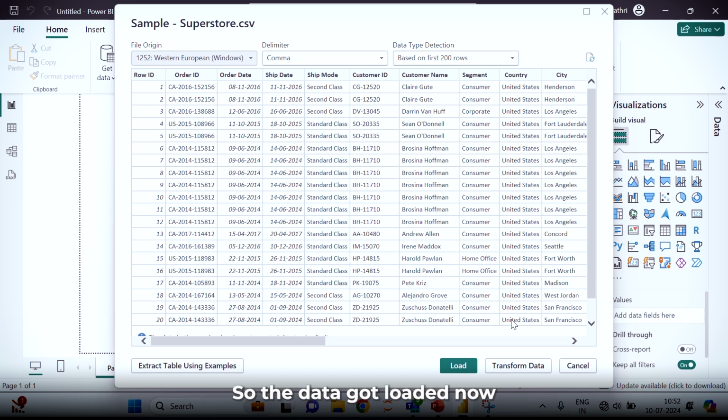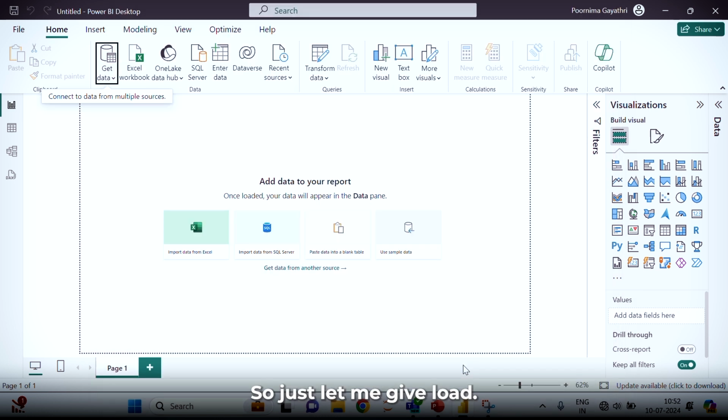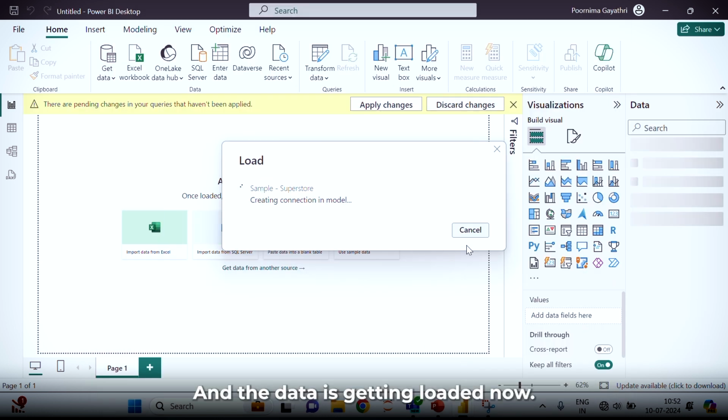So the data got loaded now. If I want to clean it, I have to go to Transform Data. Now my data is clean. So just let me give load. And the data is getting loaded now.